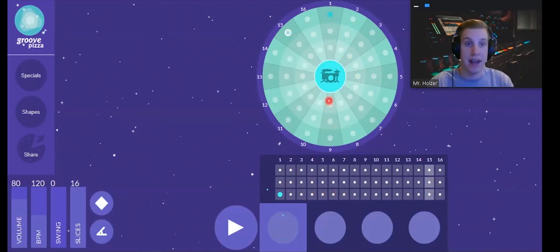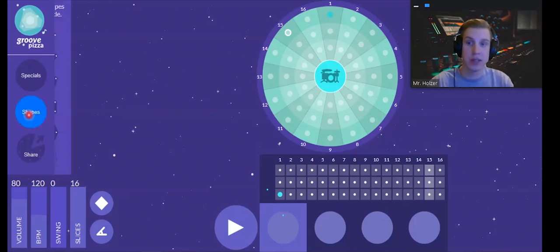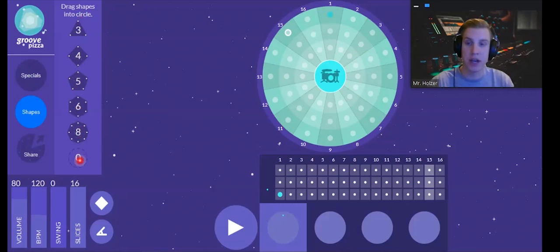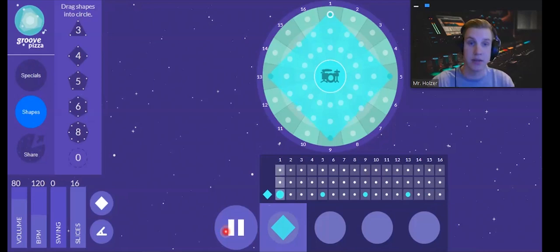Another way that I can add drum beats to this pizza is by going over to shapes. If I click on shapes, I'll see different shapes with a different number of dots. There's also one for 0 if you want to erase all your work. Let's drag over the square shape and put it on the bass drum by dragging it all the way out to the bass drum ring. Let's hear what that sounds like.